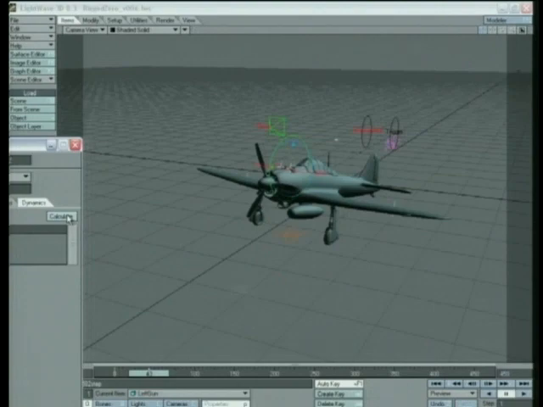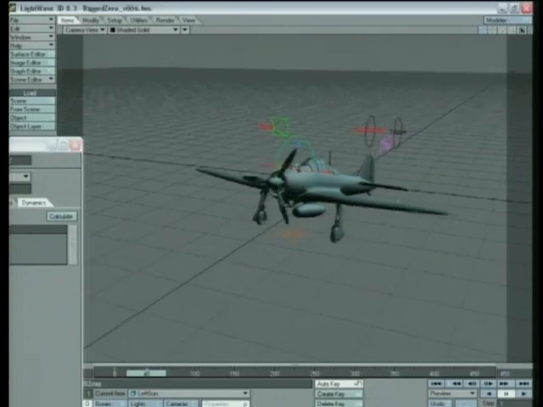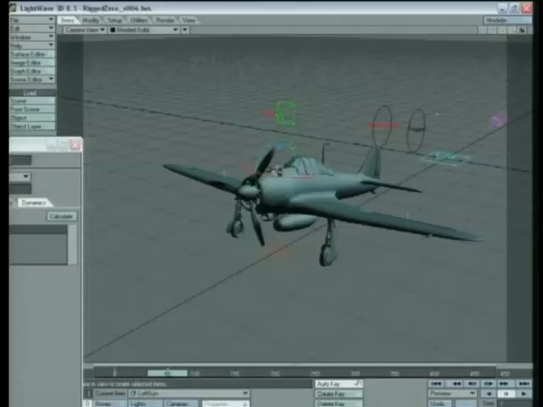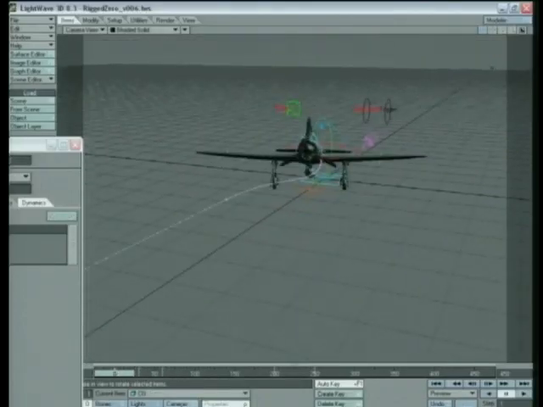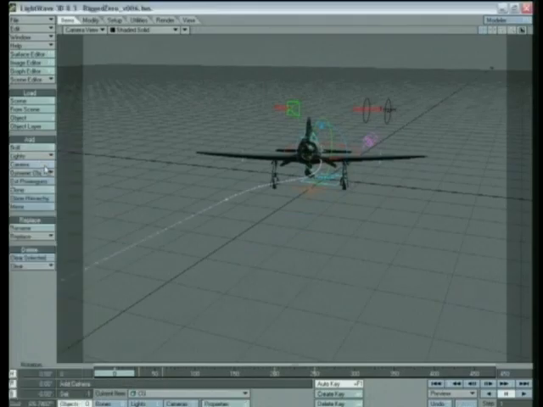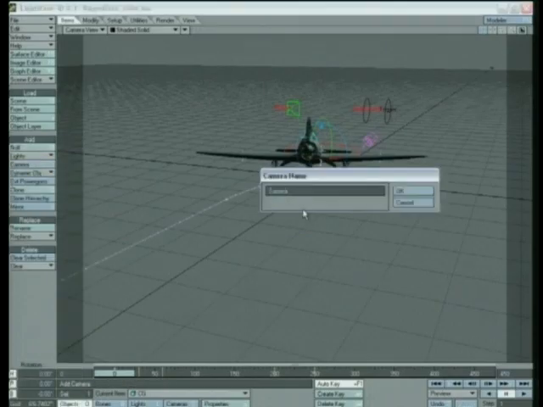And that's our animation so far. Now, we really didn't do very much in the way of making the plane dance. Let's add another camera. Under Items, Camera. Let's call this one Camera 2.